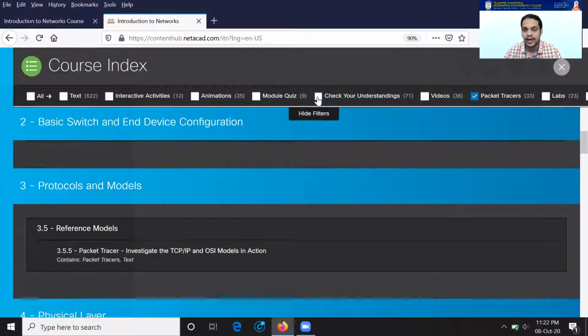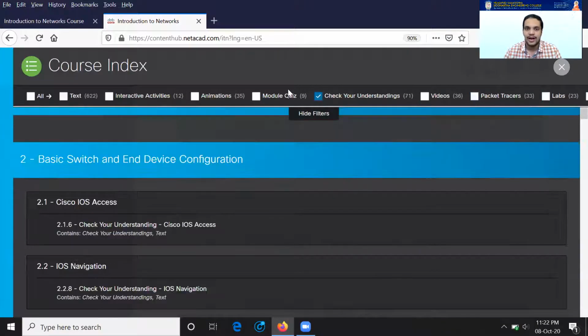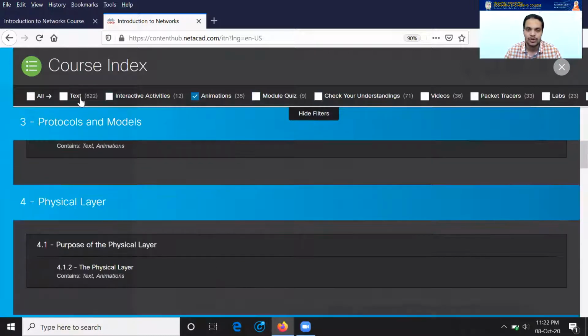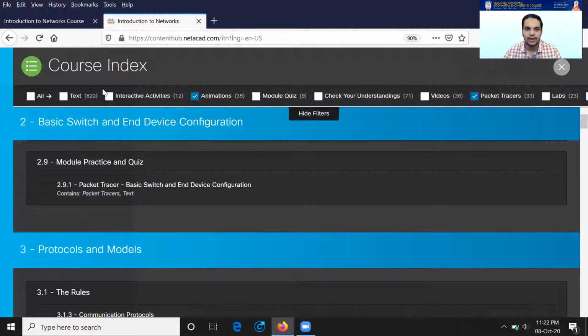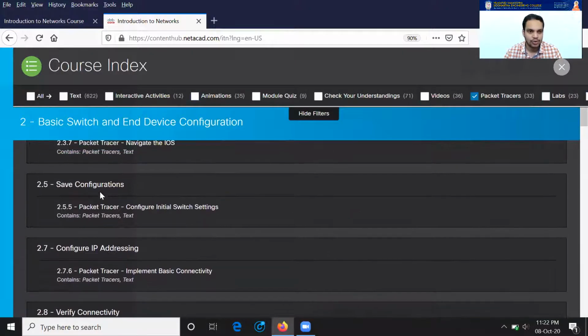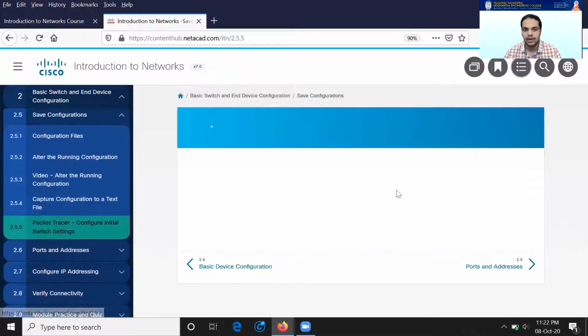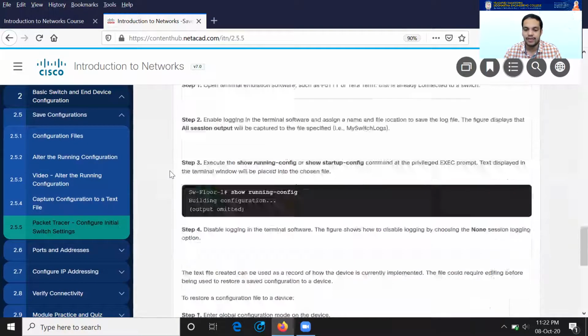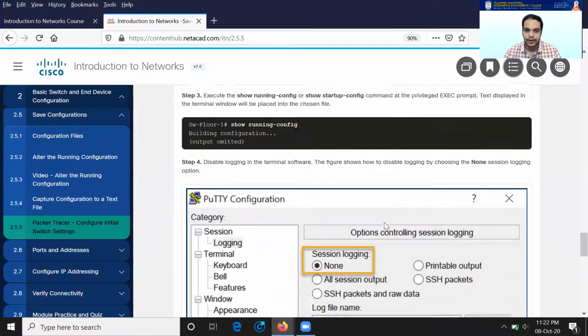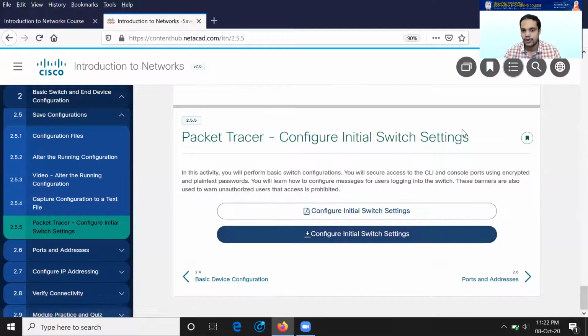You can also go directly to your check your understanding quizzes and the module quiz. If you want to check out the different animations in every module, it's a very good tool to use, so make use of this. I clicked on 2.5.5, which is the configuring of the initial switch settings. It will take me directly to that particular page. Scroll to the bottom, and there you can see it.